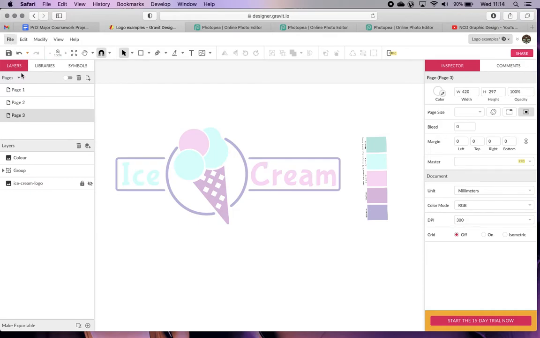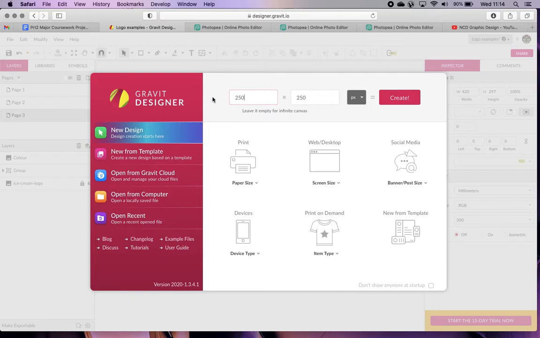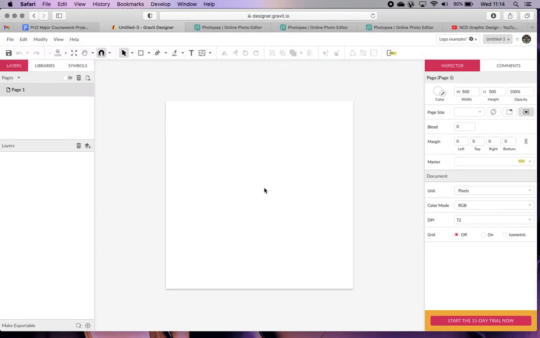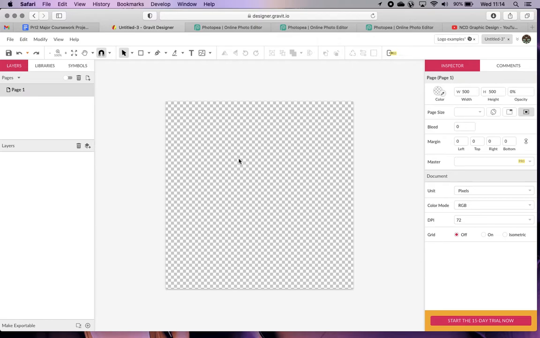So what I'm going to do is set up a new document and set it to 500 pixels. And I'm going to make it square, just for ease. 500 pixels and create. Now I want this to be transparent because I'm going to export it as a PNG. So when you're in Gravit, you can just take the opacity down up here and that gives you that checkerboard which lets us know that it's transparent.